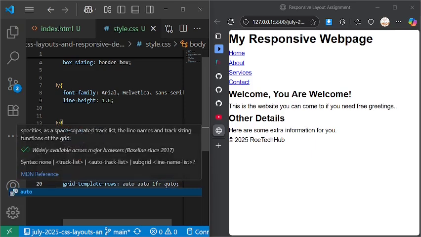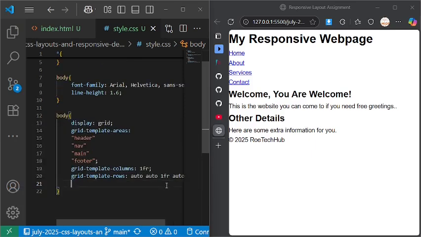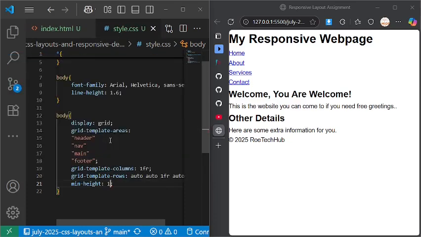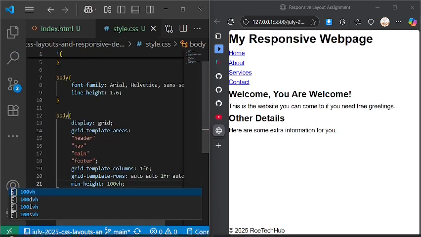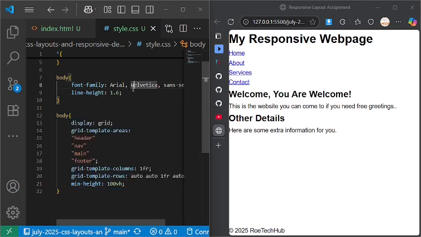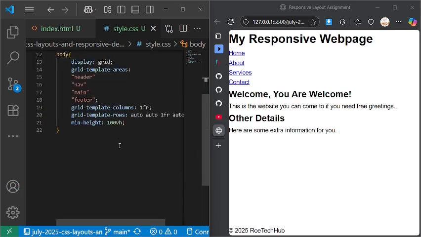Okay, then what else can I add? Yes, min-height. So 100vh as usual, everyone knows that, 100vh. So then we are asking it to fill the whole page. As you can see, the footer is down here now, running down here. So we're asking the stuff to fill the whole page.